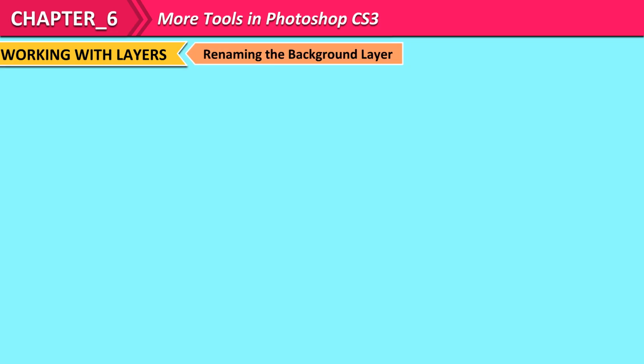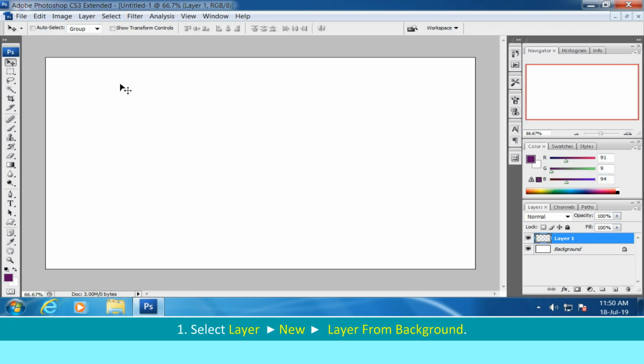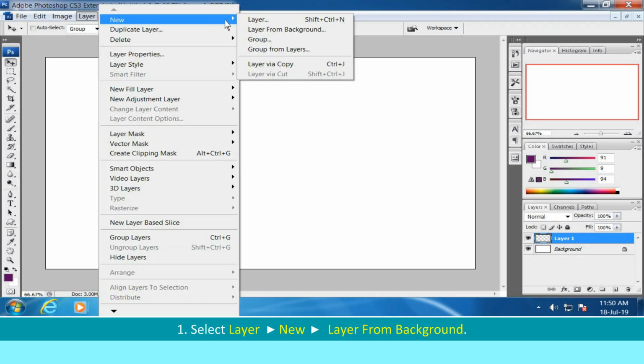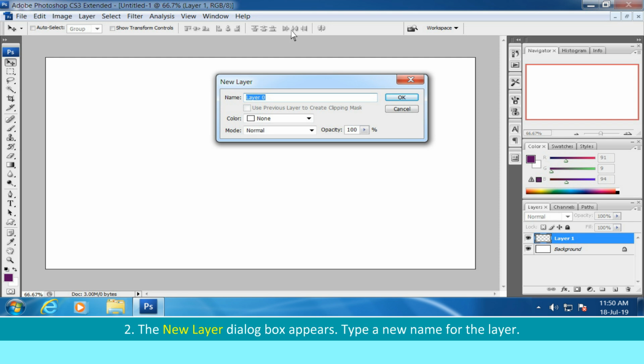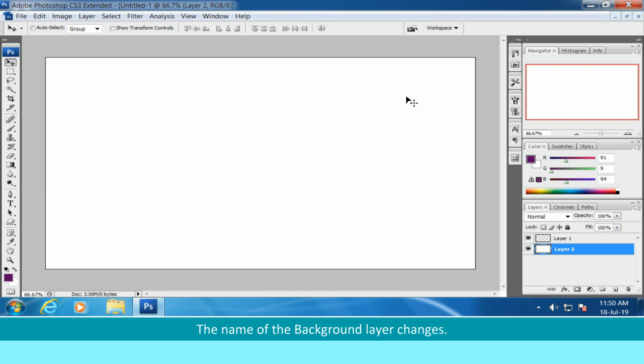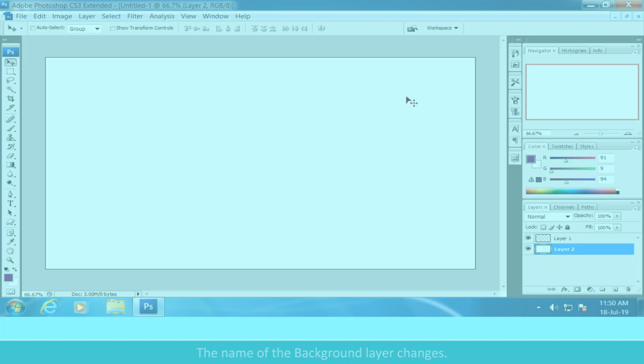Renaming the background layer. First, select Layer, New, Layer from Background. Second, the New Layer dialog box appears. Type a new name for the layer. Layer 0 is the default layer name. Click OK. The name of the background layer changes.